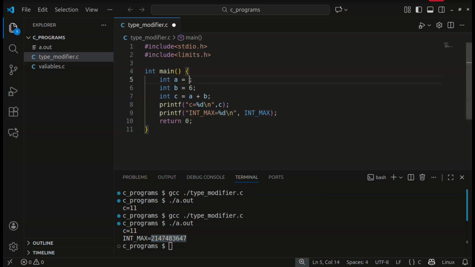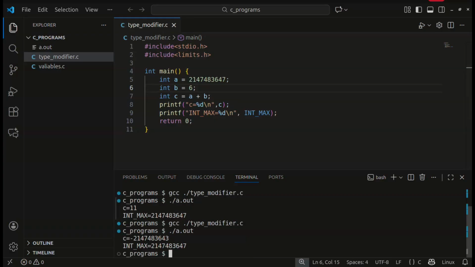Now let's assign this maximum value to the variable a. Let's save, recompile and run the program. We are not getting the expected output. Why? Because when adding a and b, the resulting number will be bigger than an integer value can handle. So integer in C cannot handle this bigger value.